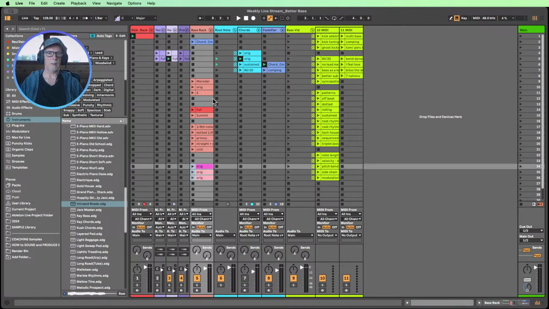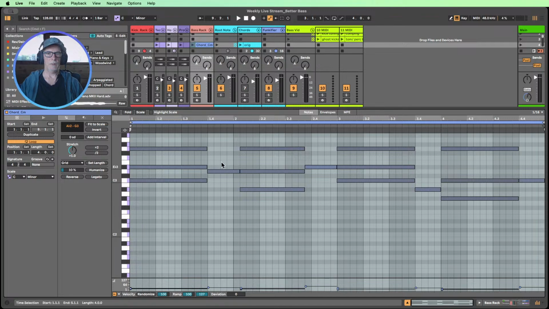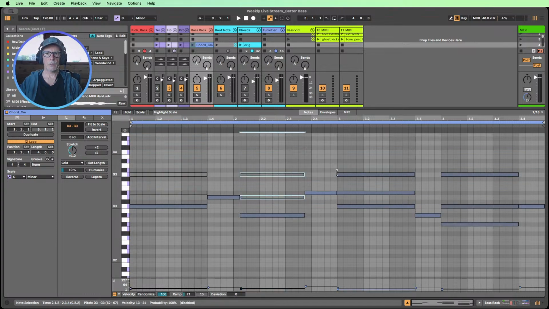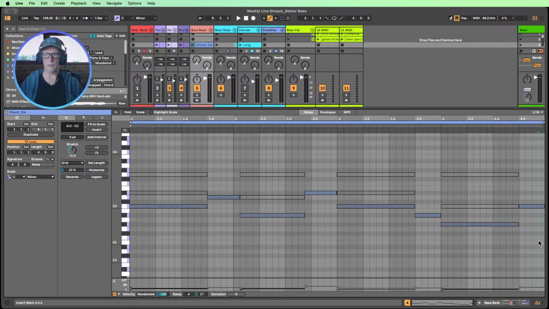So let's bring those down, get those out of the way. We're now in C minor, so we might as well make our scale match these chords, which are C minor. And similarly, we're going to drop all the top notes, leaving us the roots and also the little filler notes in between the chords.